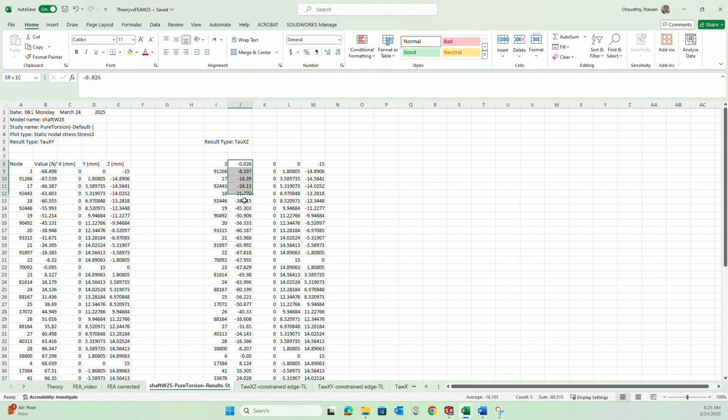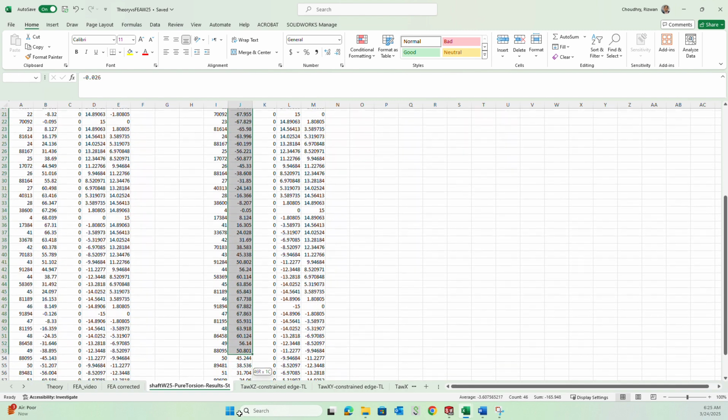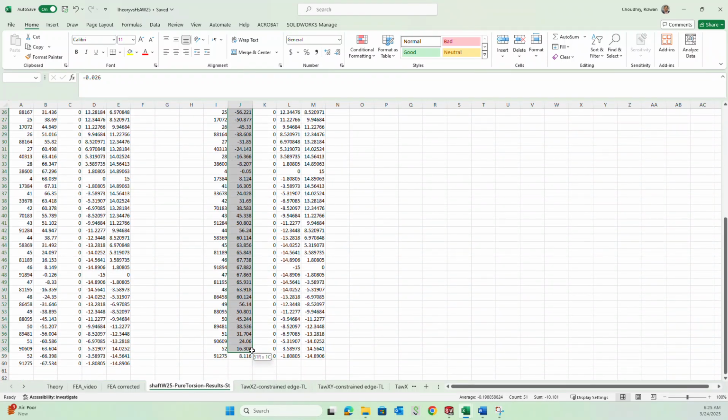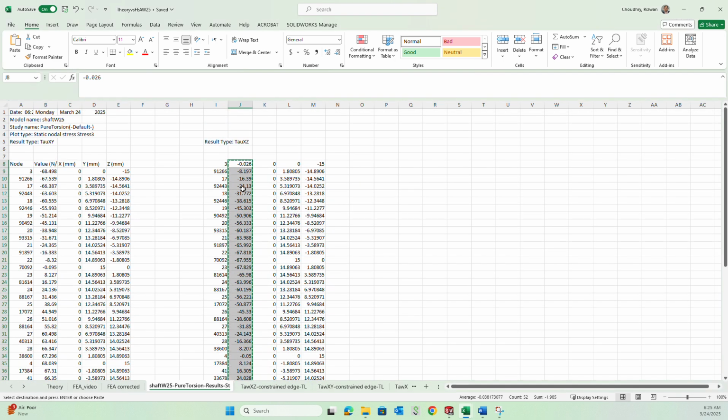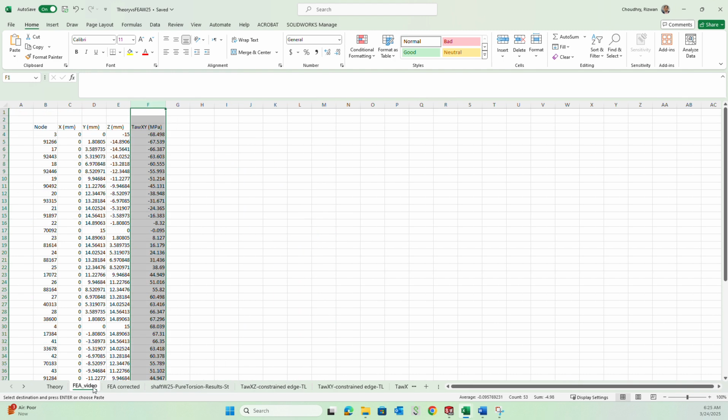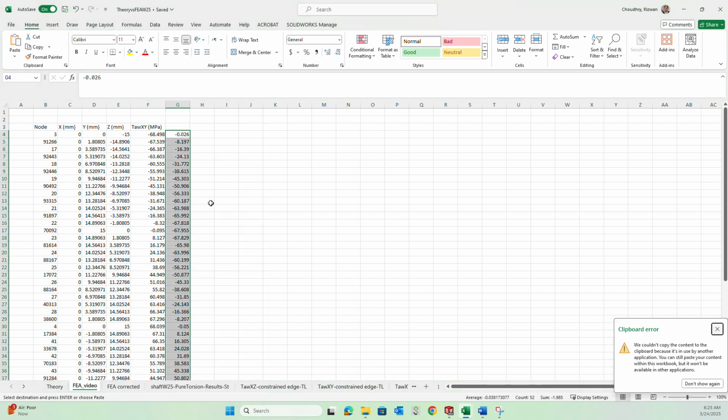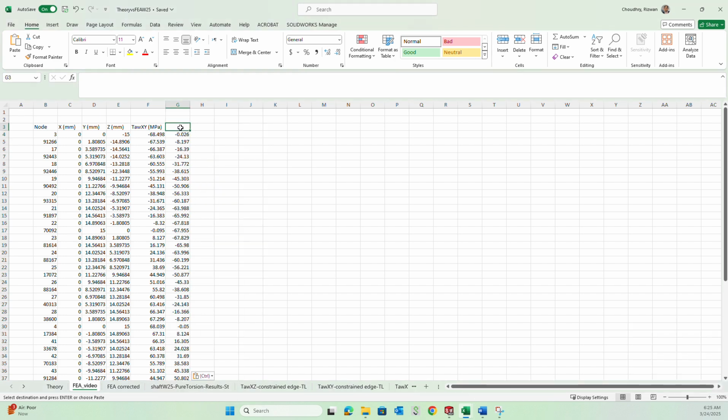You can see, so basically the stresses are in this column, which is the value column. So I'll copy this column over. You can see it's the same node numbers and the same distances, so make sure you're using this data for the same nodes. So I will now paste this data over here, and this is now my tau yz. Again, this is in megapascals.